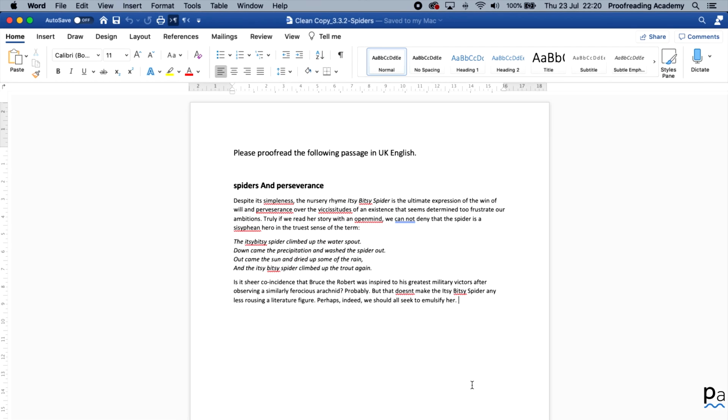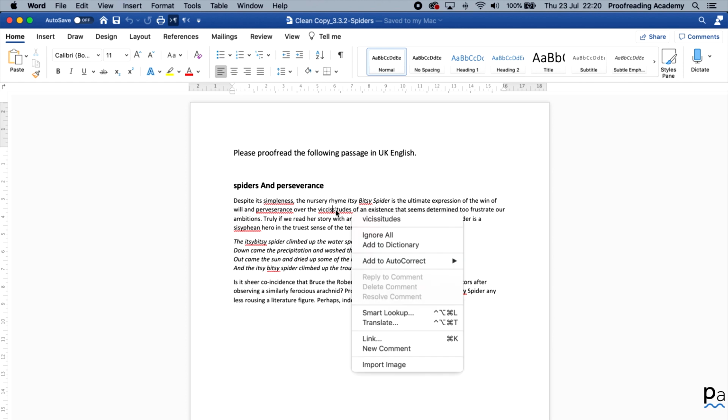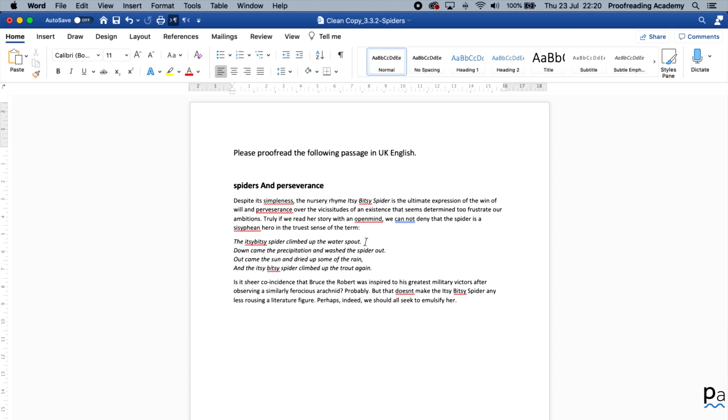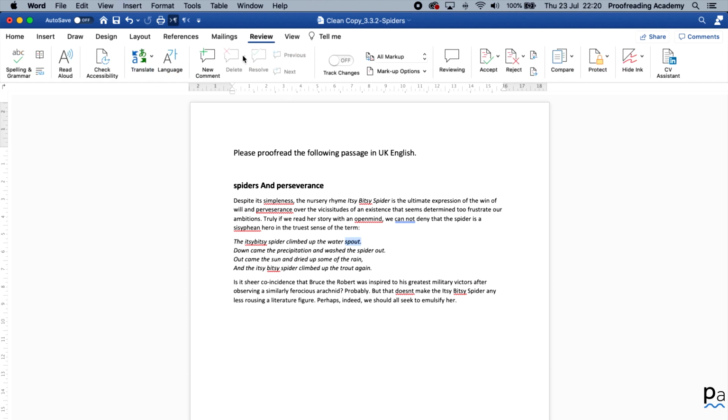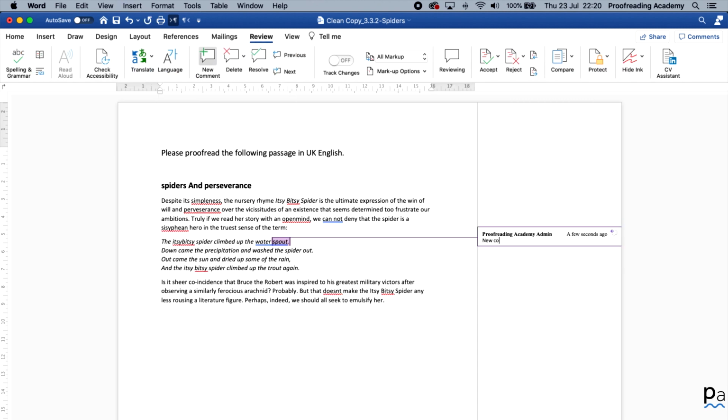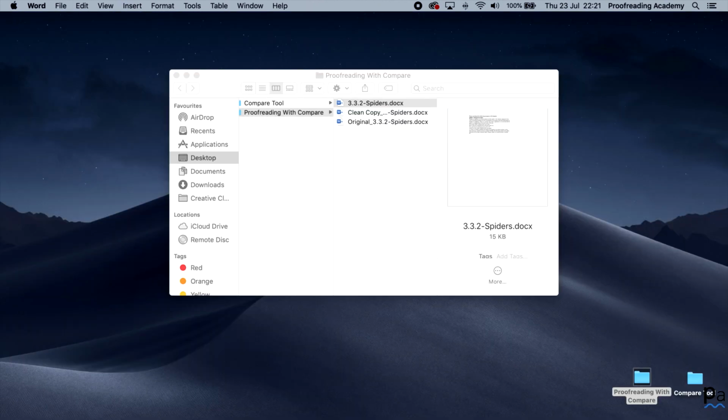Make your changes to the document as required. In this case, to demonstrate the process, we will correct the spelling here and add a comment there. Once you have finished proofreading the document, save it by clicking File, Save, and then close it. We have now proofread the clean copy.